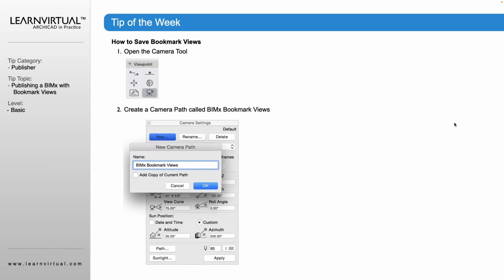But you can also do them, if you want to, in ArchiCAD, by saving camera views. You do that with Camera Path. You do that by going to the camera tool. When you open up that camera tool, you can click New. You can create a camera path. You can give it whatever name you want, such as BIMx bookmark views.